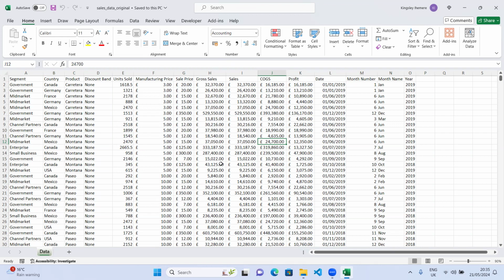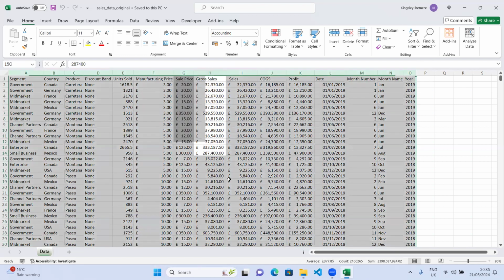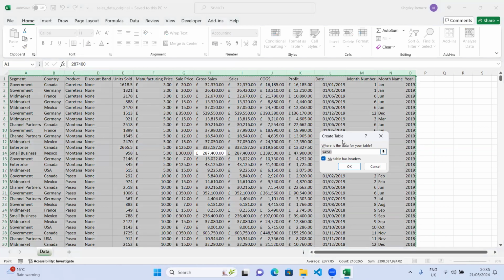To create a table, you click anywhere in the sheet where we have values and press Control A, which selects the entire sheet where we have values. Then press Control T. Right now it's selected A to S. Before clicking OK, you see this checkbox, my table has headers. If your table does not have headers, you untick it. But right now our table has headers, which is usually the case. So click OK.